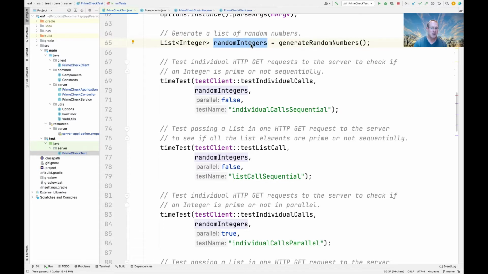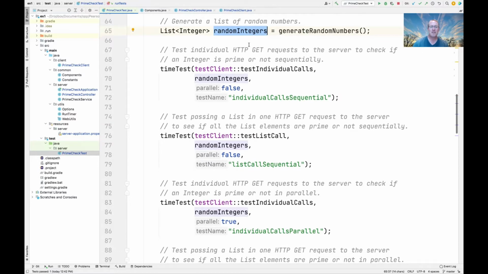And the reason for doing this is to make sure we're always testing exactly the same input. And we do that because that way our timing results will actually be comparing apples to apples. So now we're going to do some really cool modern functional programming Java stuff. We're going to make a call to this method called timeTest.